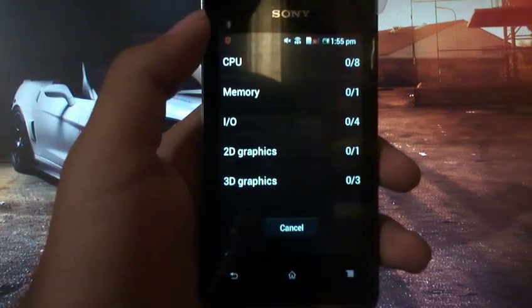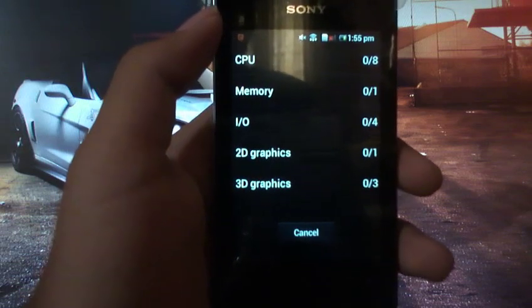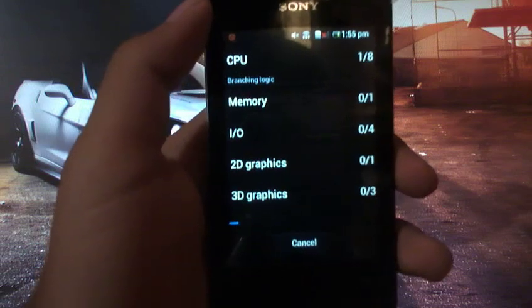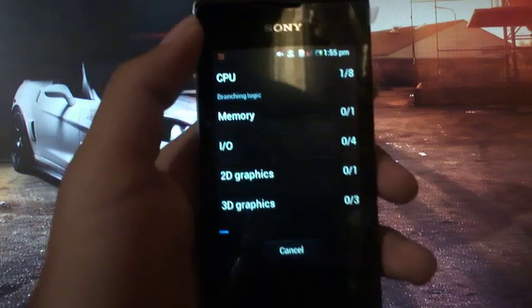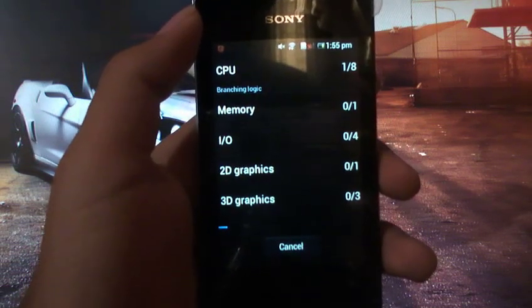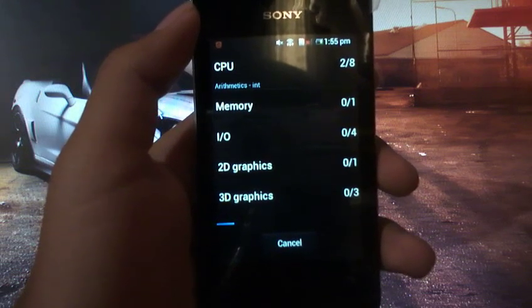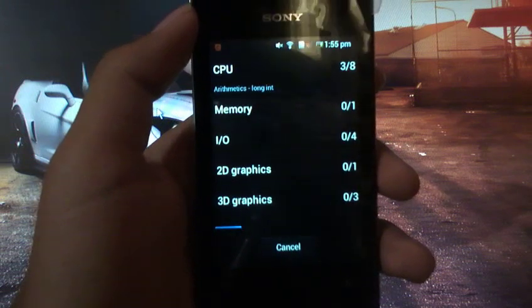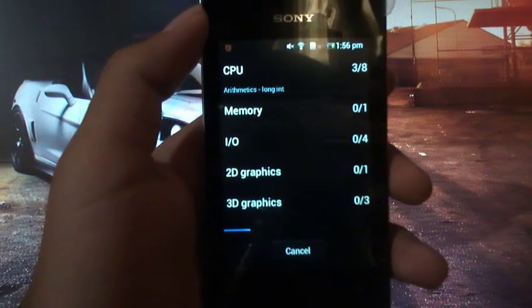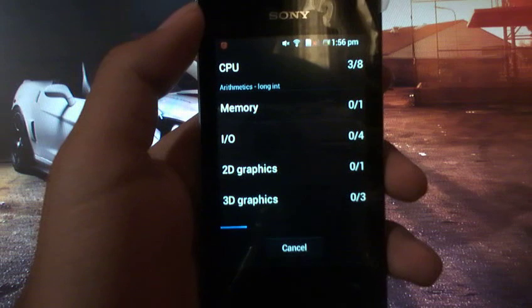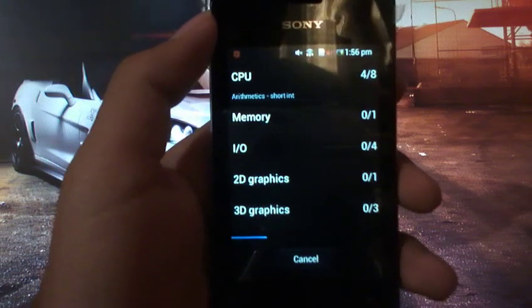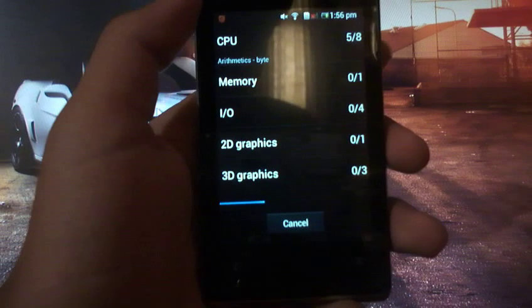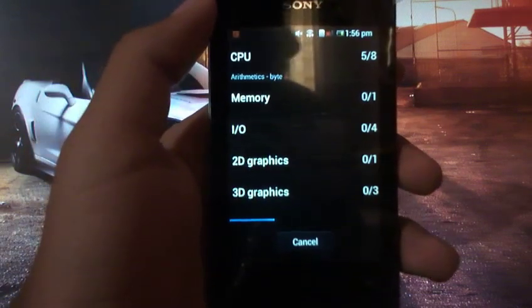Sometimes the phone lags to run benchmarks because of some problems on the hardware, I think, or the software. It has Ice Cream Sandwich 4.0.4. Now the benchmarks are running, so it is okay if the first time benchmarks do not run on your phone. You can see in the video that benchmarks were not running.